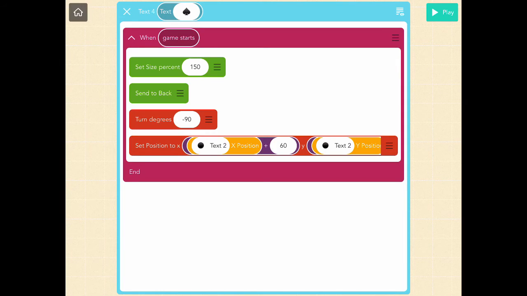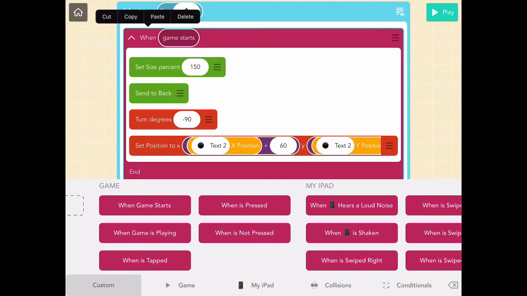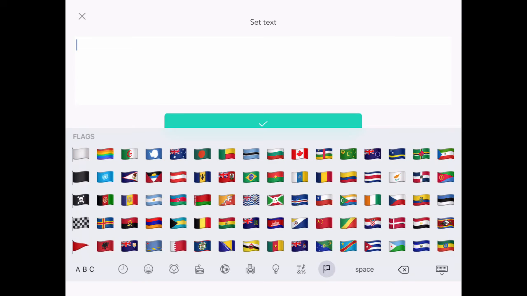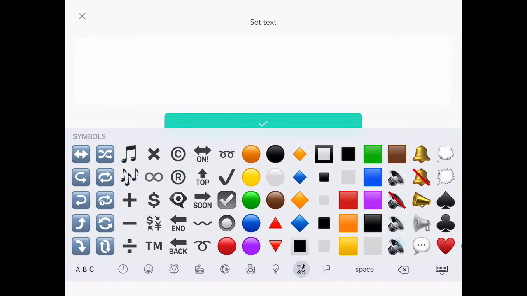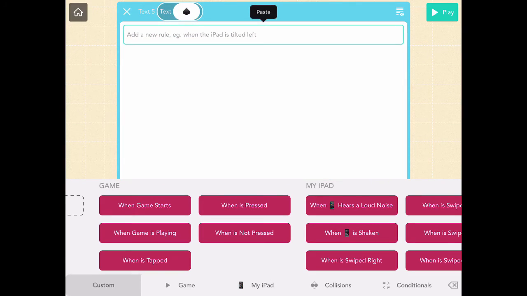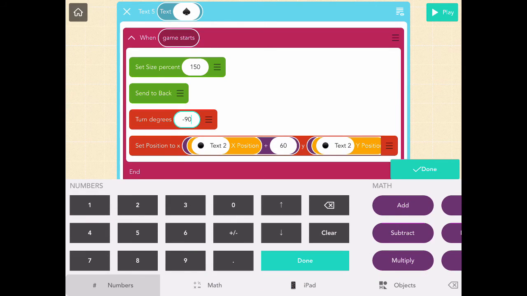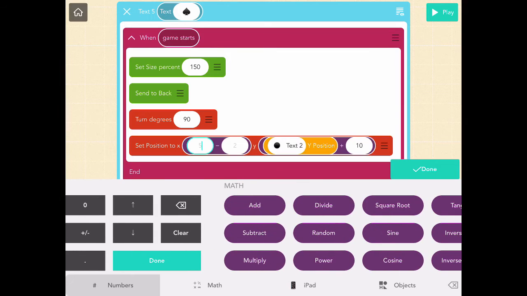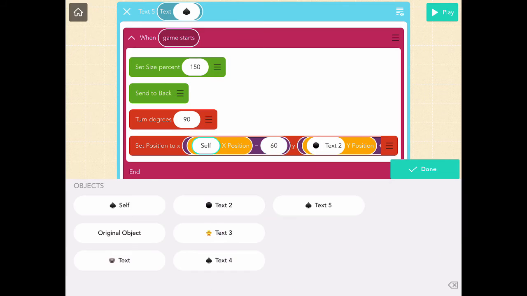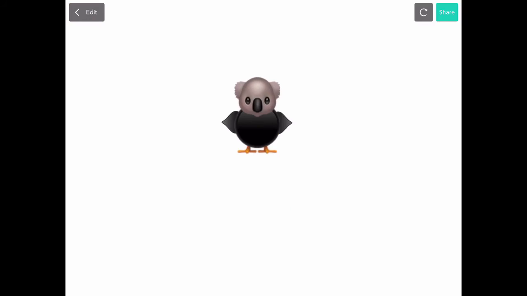Okay, now we're going to copy all this code by double tapping and pressing copy. Now we're going to add a new text object, which is going to be another spade or whatever you have for your arm. So we're going to paste that in. Instead of turning negative 90 degrees, it's going to turn the other way. So we're going to do 90 degrees. And instead of adding 60, we're going to subtract 60 from the body, so we'll be on the other side. Okay, that looks so cute.